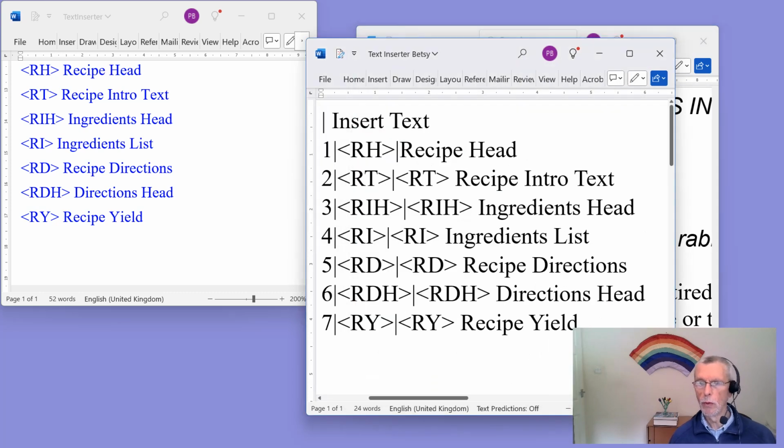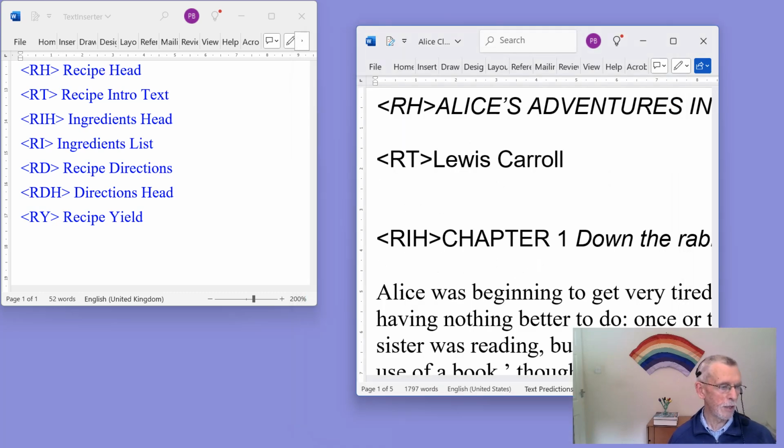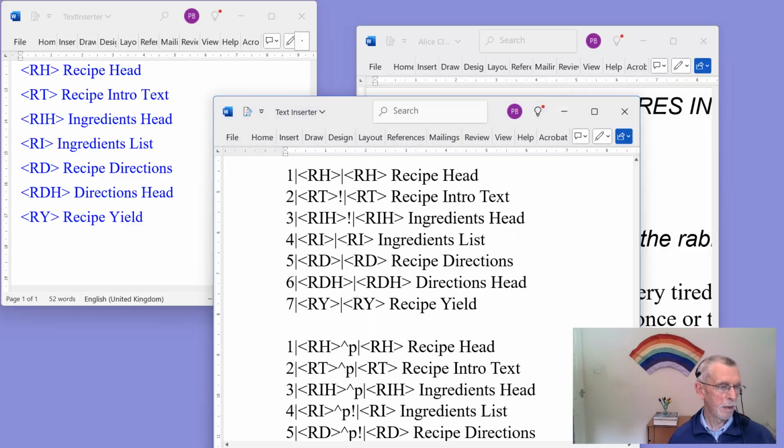Okay, so that's the basis of it. But having got that far, I thought, well, maybe they might not want the text at the beginning of a paragraph. They might want it at the end of the paragraph, or at the beginning of the current word or at the end of the current word. So I started to put all those different features into it. And so you can have different ways of doing it.